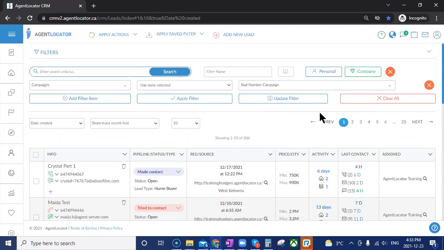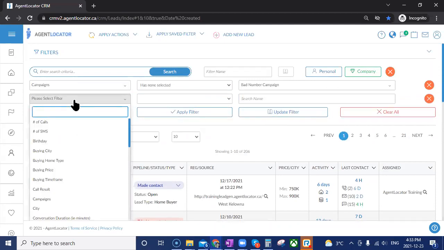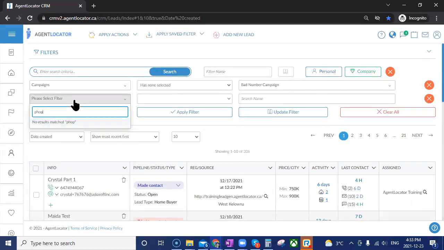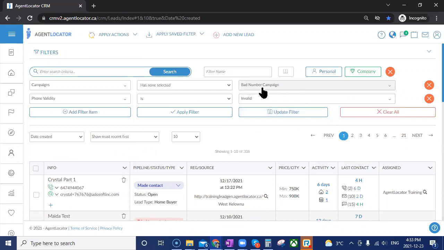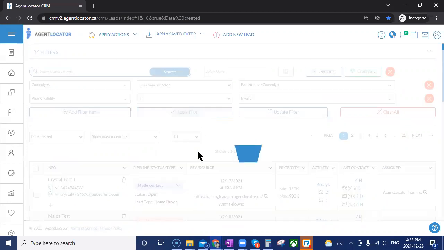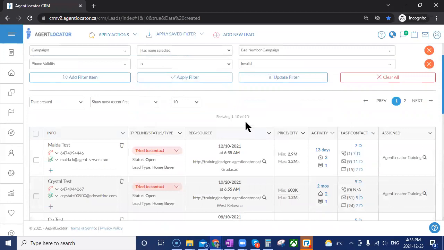Or maybe you want to assign people to this campaign, but also you want to dig up people whose phone number is invalid, right? So we want everyone that has an invalid number that has not been assigned to this campaign. We would then pull up, and now there are only 13 leads in here that have a bad number that have yet to be assigned to the bad number campaign. And so you can assign them to that campaign.